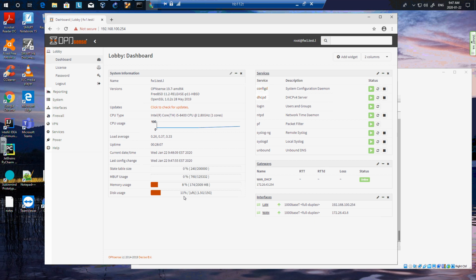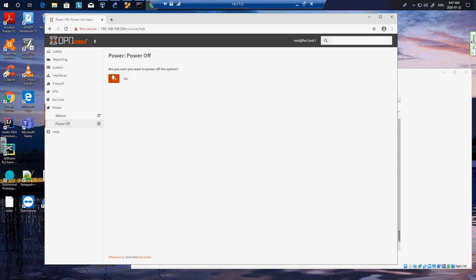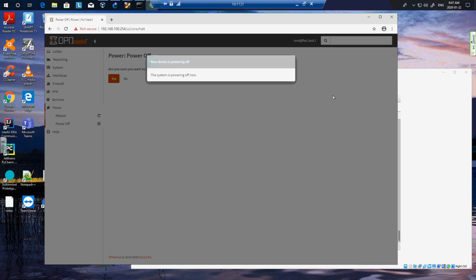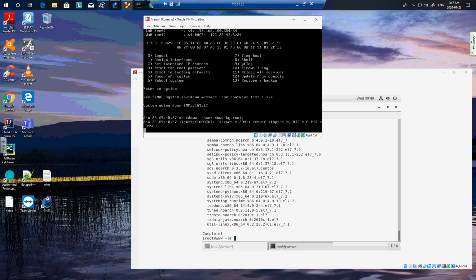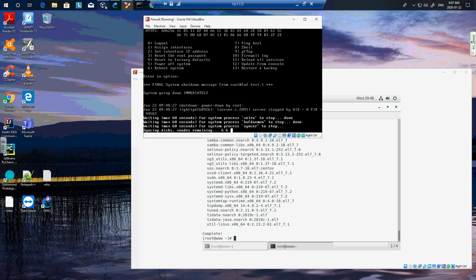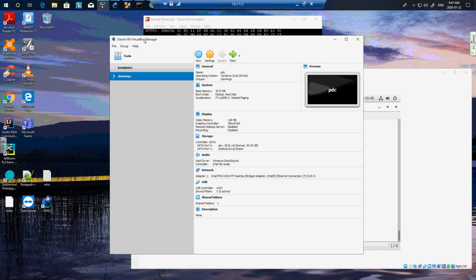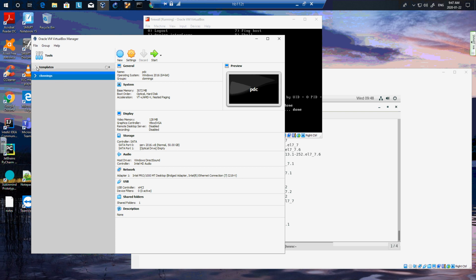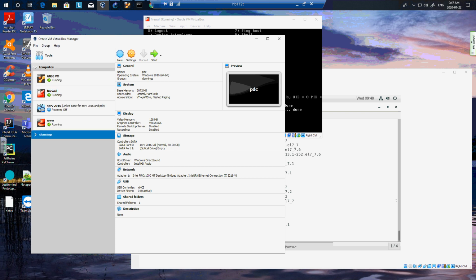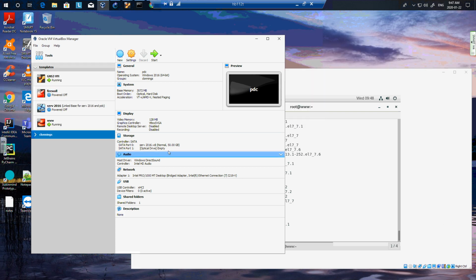For now, actually, well, I could create the interfaces, but for now I'm gonna skip this. I will just go here where it says power. I'm gonna power off the firewall. I'll say yes, and then I would navigate to the VirtualBox. I will create a snapshot on it, and I will clone it.